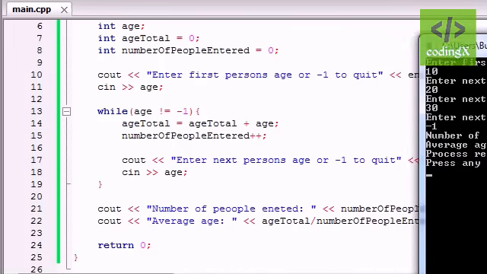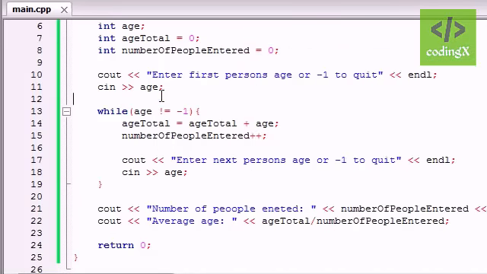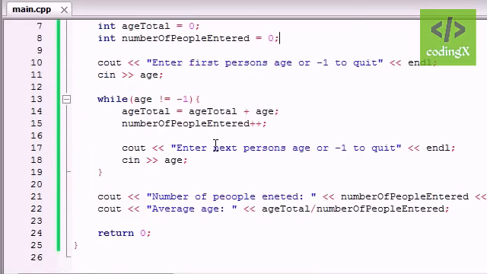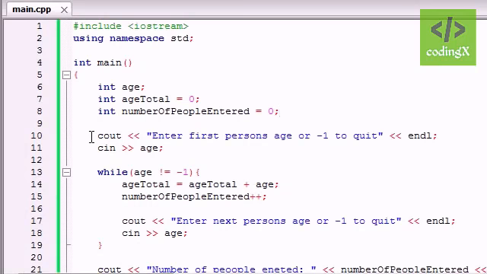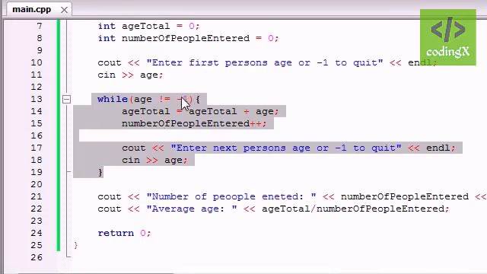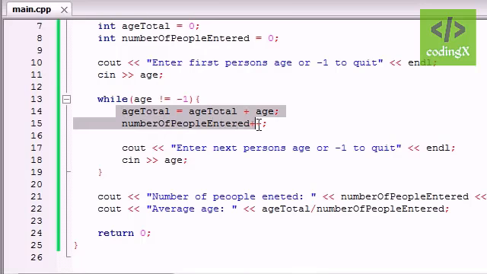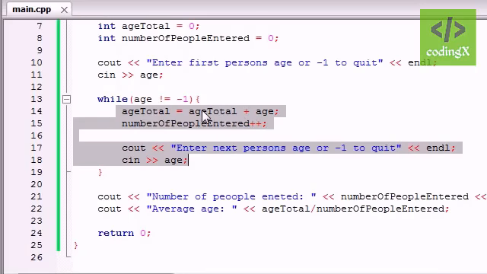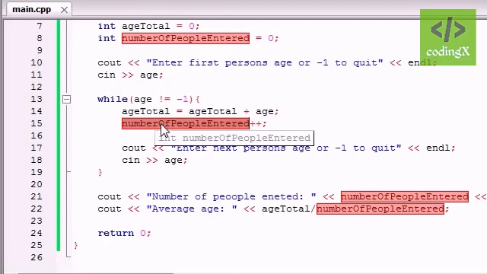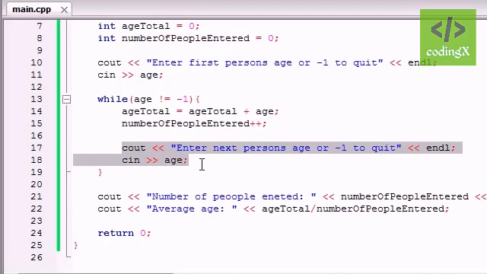So anyways, how our program worked is this. What we did is we built 3 variables. Well, let me just skip to the good stuff. It says, alright, enter the first person's age. And we entered 10 right here. So it says, alright, is 10 equal to -1? Nope. So let's run this right here. I'm going to store 10 in age total and change the number of people entered to 1. And now go ahead and give me another age.